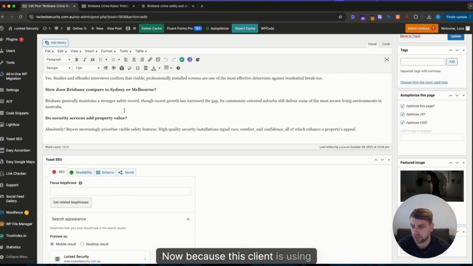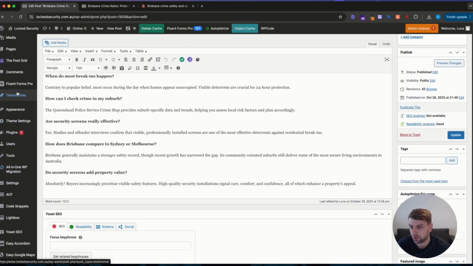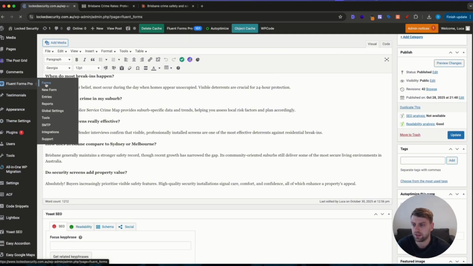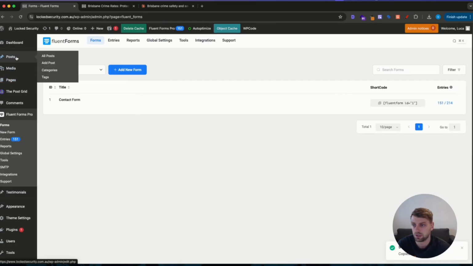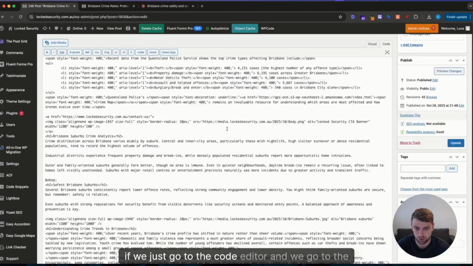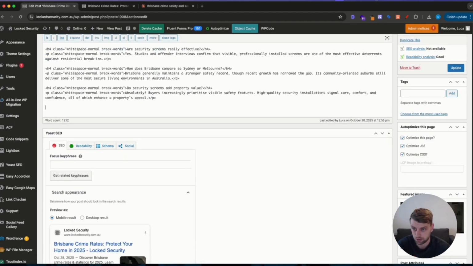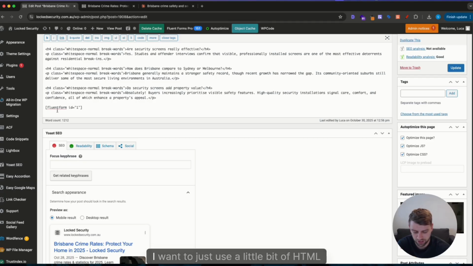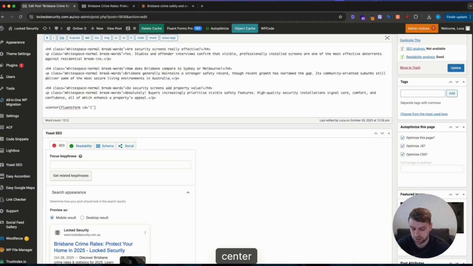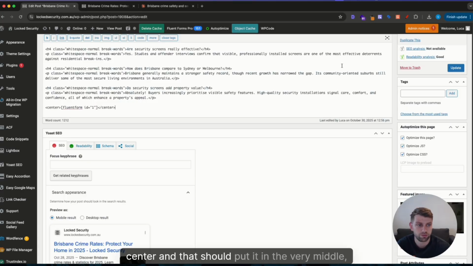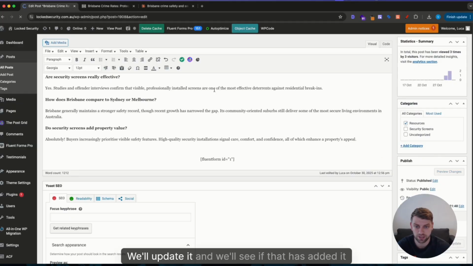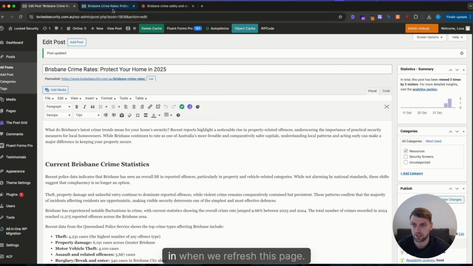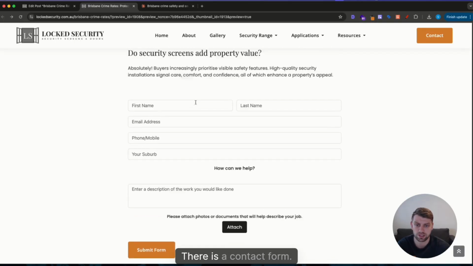Now, because this client is using Fluent Forms Pro, I can drop this in via a shortcode, which is just here. So I copy that one, and if we go to the code editor, go to the back, drop that in there, and because that's on the left side, I want to use a little bit of HTML, center, and then at the other end of this, /center, and that should put it in the very middle, just like that, maybe a little bit more space. We'll update it and we'll see if that has added it in when we refresh this page. There you go. There is a contact form.